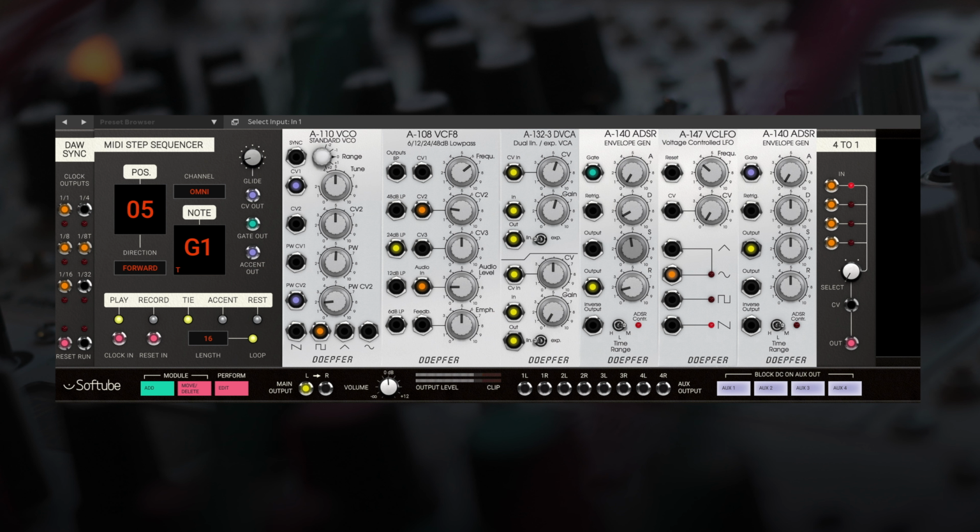And if you want to push your creativity even further, use the direction of the MIDI step sequencer combined with the number of steps. This can be set before programming your steps or afterward in a live session.